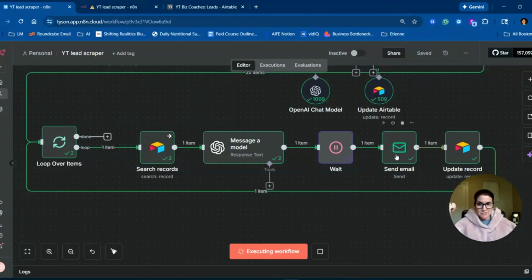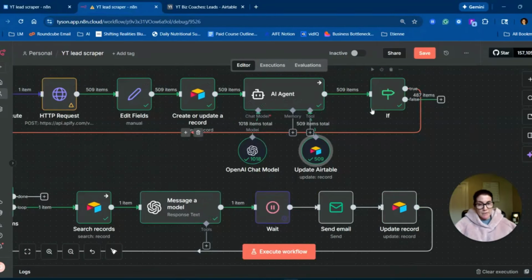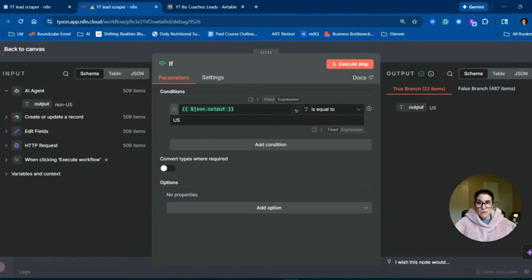It's sent 1 email so far, so that's pretty great. All right, now we move to the if node. So if the JSON output, so this is coming from the agent. So we ask the agent to update Airtable and also provide this output. But if that output is equal to US, then it's true. We want to keep it because those are the creators that are in the US and have an email address that we can send an email to. So we're expecting to send 22 emails today.